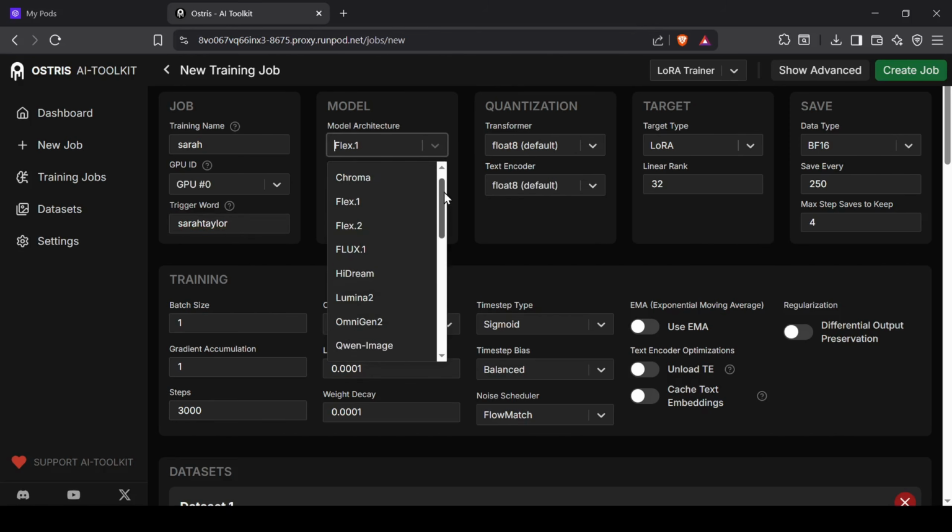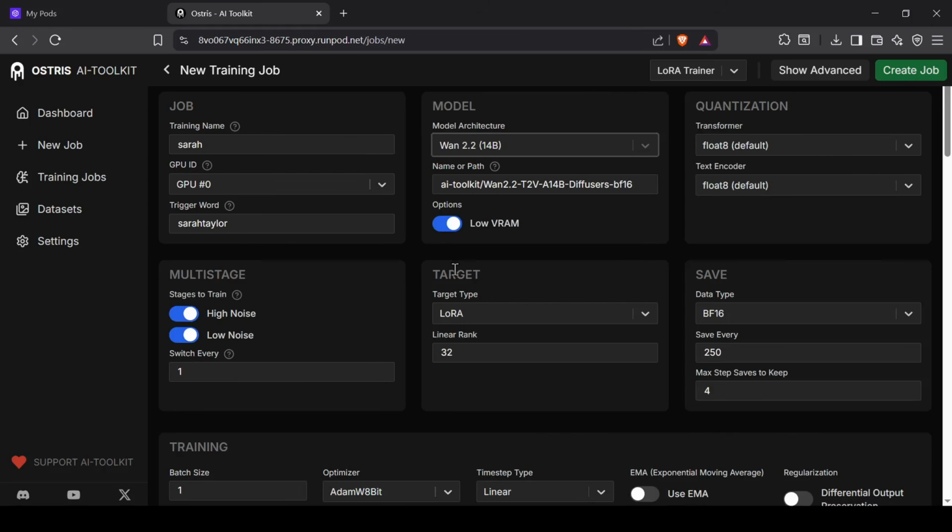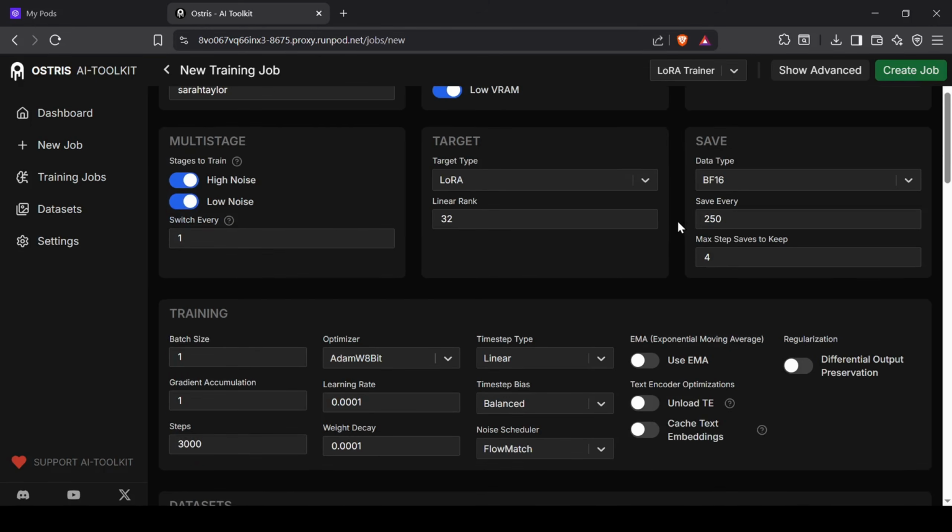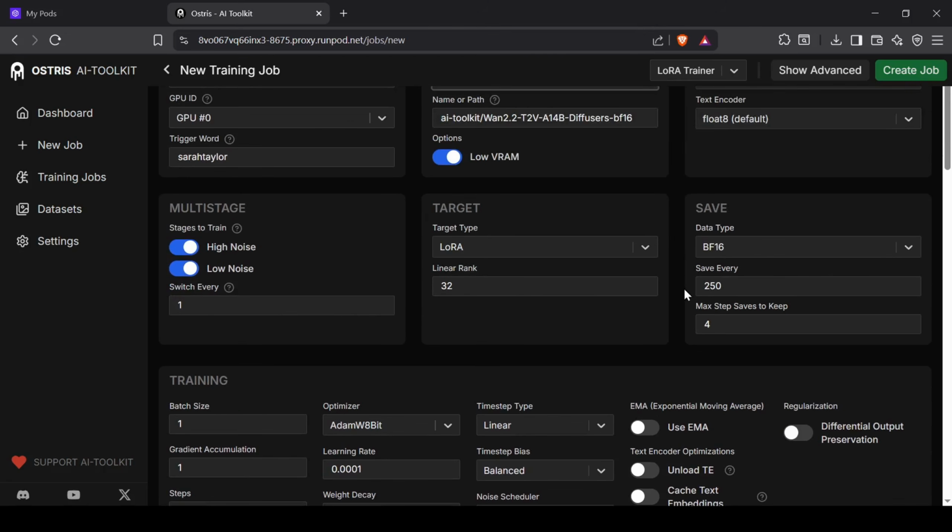For the model architecture, make sure you select the normal WAN 2.2 14B model. This one is great for both image and video generation. Also, ensure the low VRAM option is checked, as this will help prevent memory issues during training.